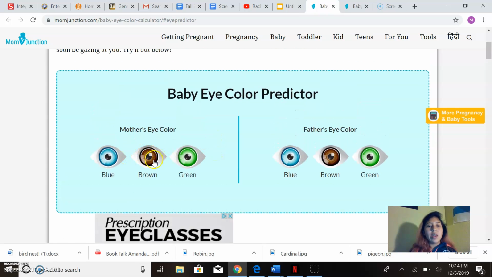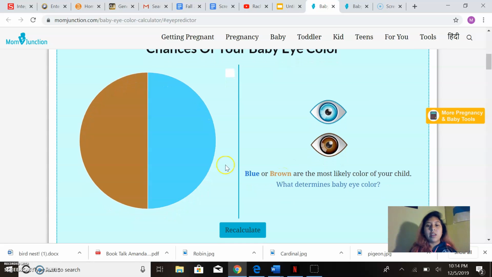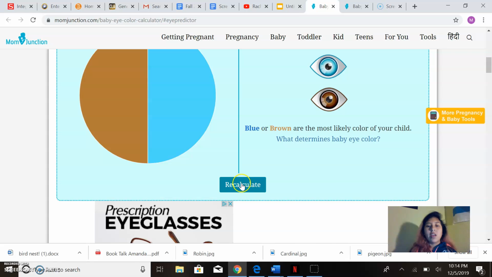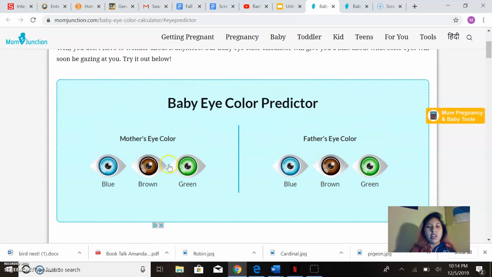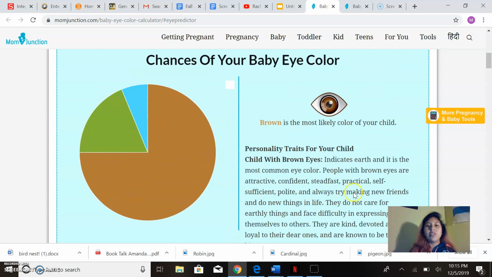Let's say we have somebody in the family with blue eyes. Let's say the mother has blue eyes and the father has brown eyes. This will explain the percentage possibility of what eye color the child might have. And you can do this over and over again, and you can have different kids come up and do it. And then there's a brief explanation as to why that child would have that eye color.